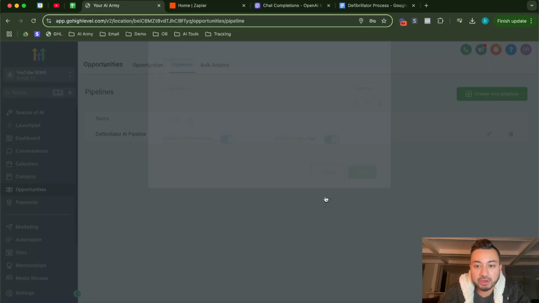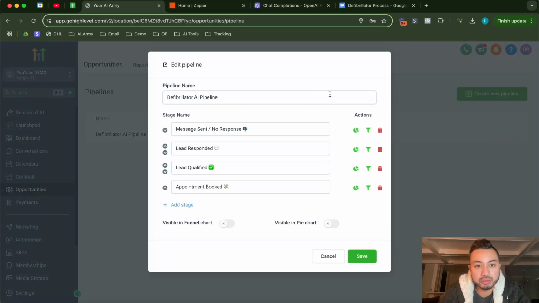And then we want to list out 4 stages. I'll show you the one that I have: a message sent stage where the prospect has not responded, a lead responded stage, a stage for once the lead is qualified, and then once an appointment gets booked. And obviously you can customize these columns based upon your specific sales process. You'll go ahead and save that.